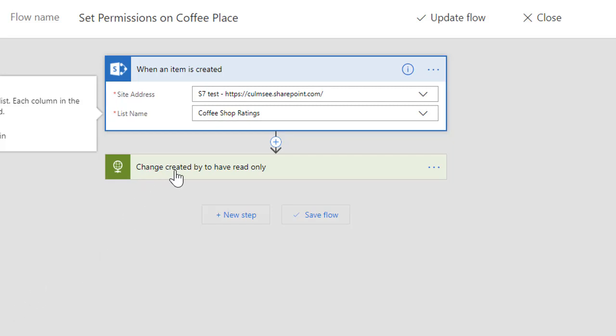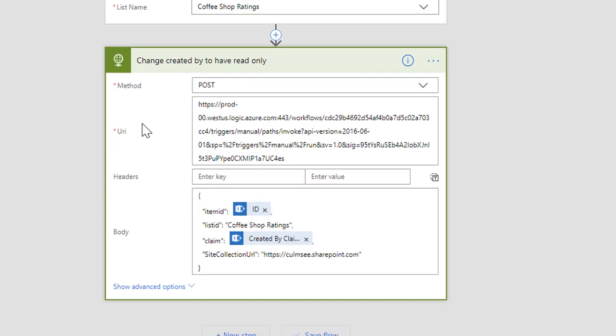You can see here though, I've created an action. Now the green symbol tells me it's an HTTP action, and I've renamed it. I say change created by to have read only. Basically, I want to set it so that whoever created this item, they only have read-only permission to that item. So how do I do that? Well, I do an HTTP POST to the URL of the service flow.